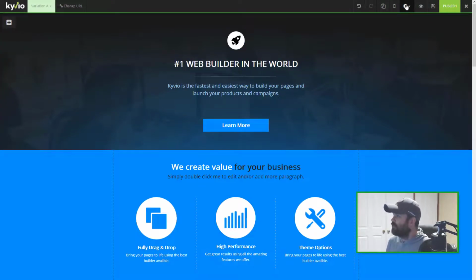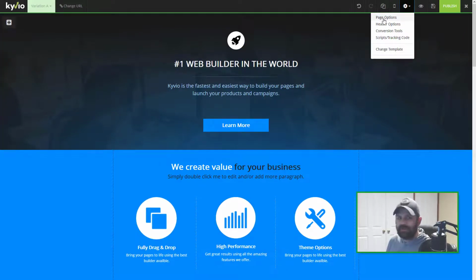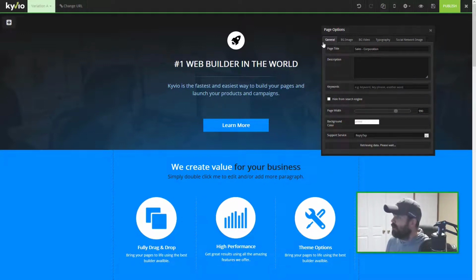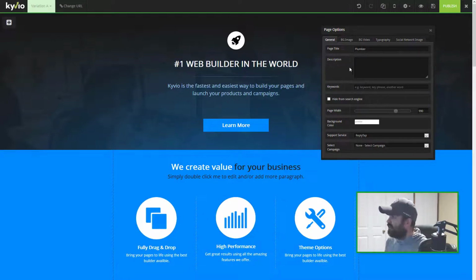Now, if you want to change the general theme of the page, you come up here to page options, hit the cog there, page options, and you change the page title, say Plumber, remember to put the R there. You can hide it from the search engine as well.